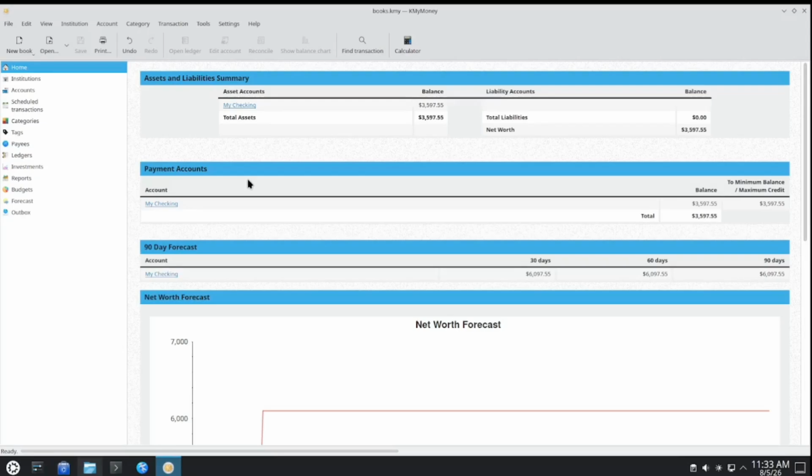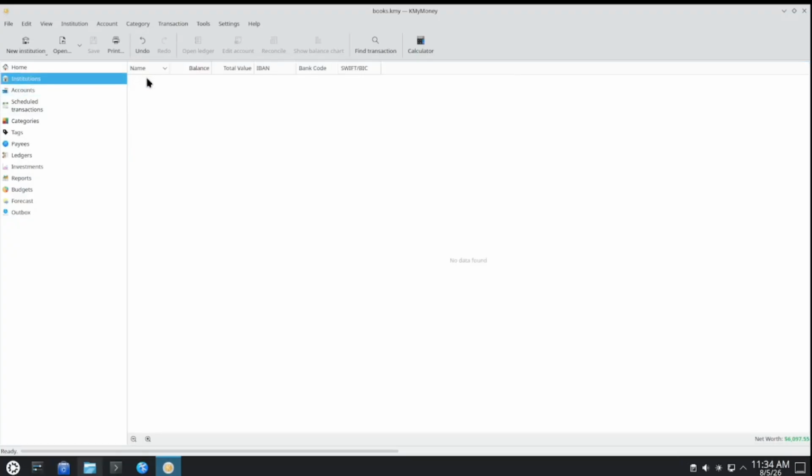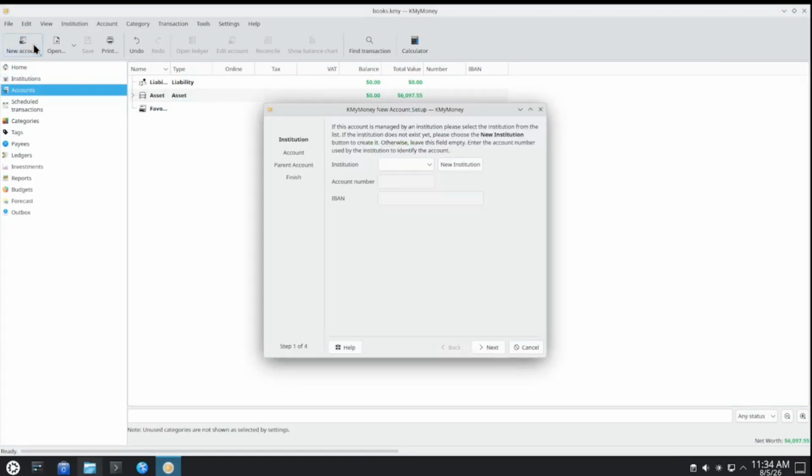Alright, in this episode we're going to go over accounts and institutions. So right now, if we go to accounts, we can see we just have a checking account under assets, and we have nothing under liability. And when we go to institutions, there's nothing there. So what we're going to do is go back to accounts and create some accounts.